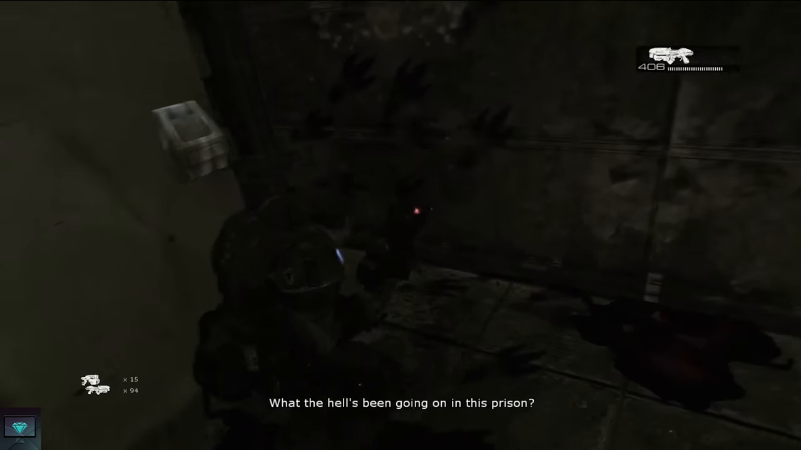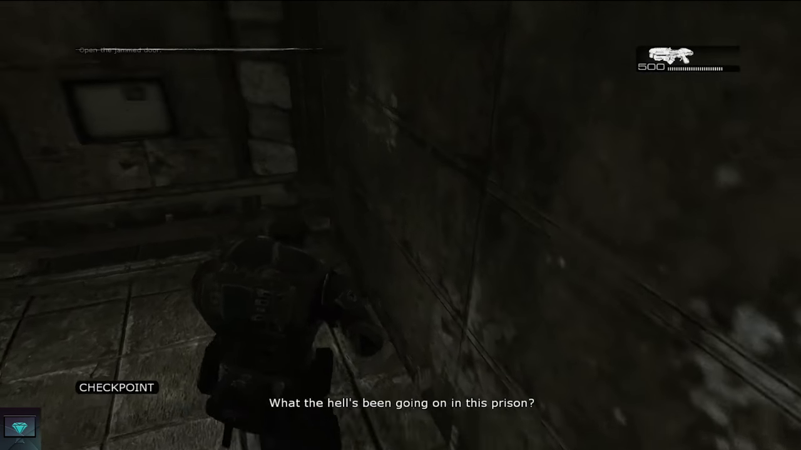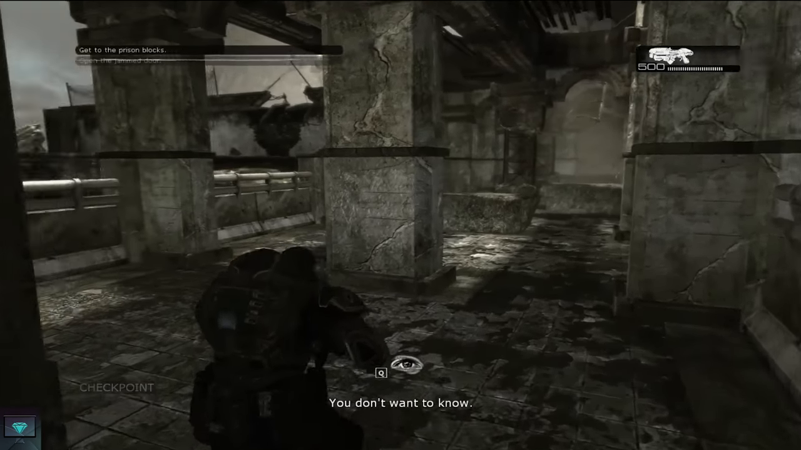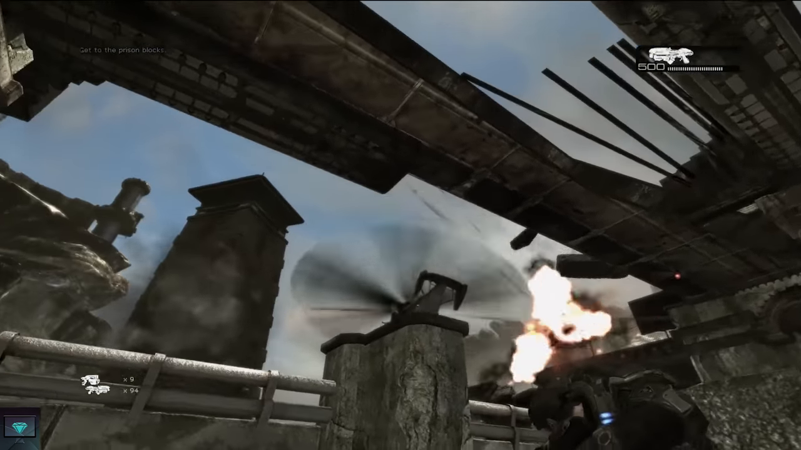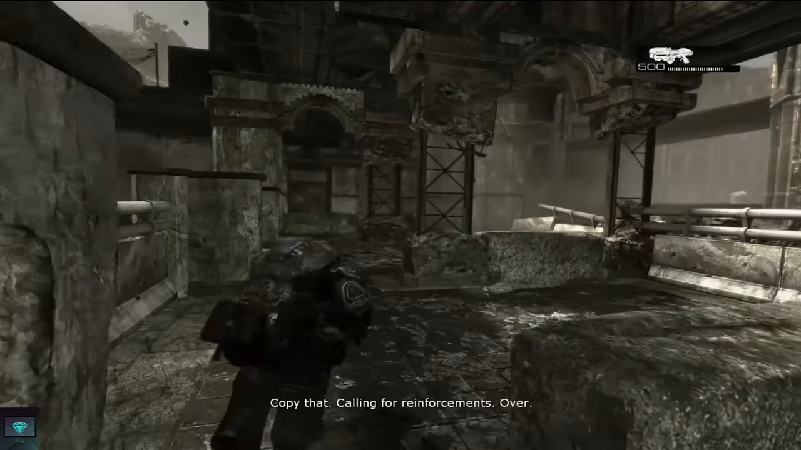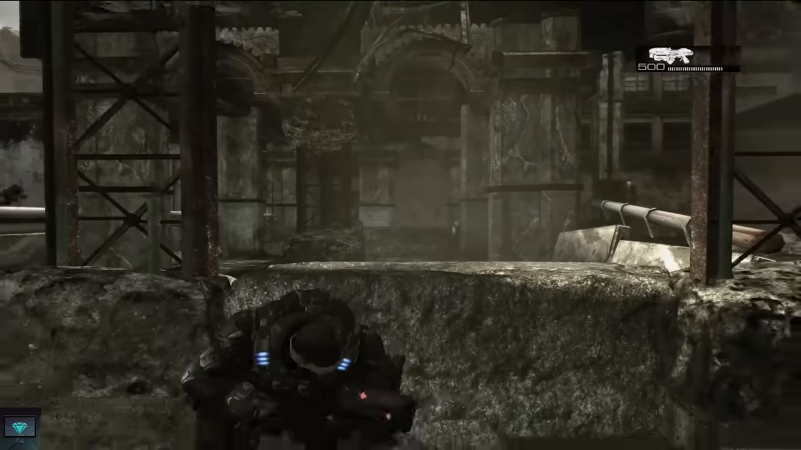What the hell's been going on in this prison? You don't want to know. Ground units are taking heavy fire. We have hostiles in all directions. Don't take cover!